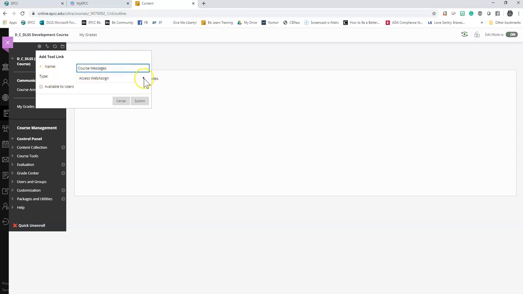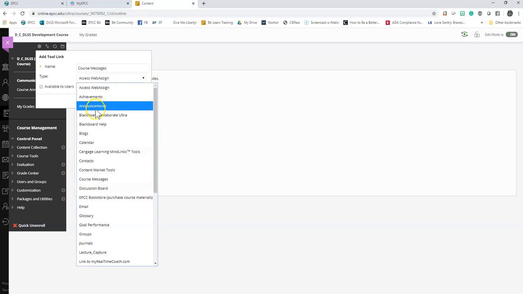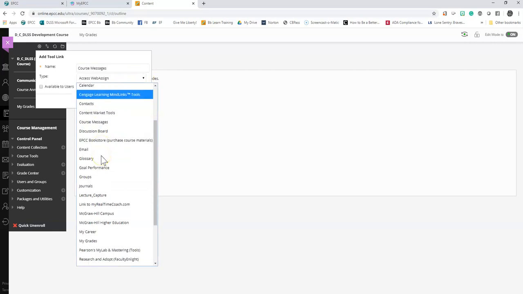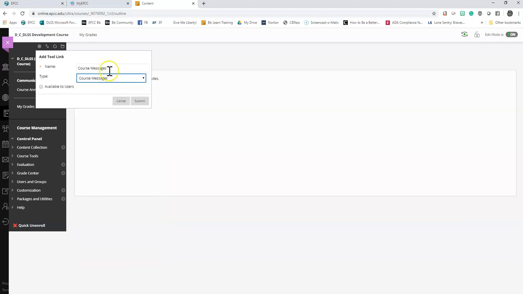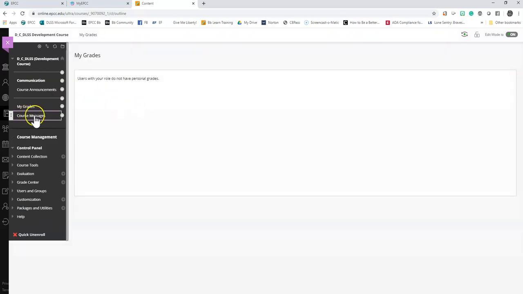After I type in my title, my name, I remember I have to use the drop-down menu and connect it to the correct tool. In this case, it will be here, course messages under C. They are in alphabetical order. I select course messages, those two match. Now I select available to users right here. Then I hit submit, and my course messages link has been added. I'm going to drag it up under communication. See how clean that looks? These two lines have created a section. I have a title here that gives me context, tells me what these two are about.